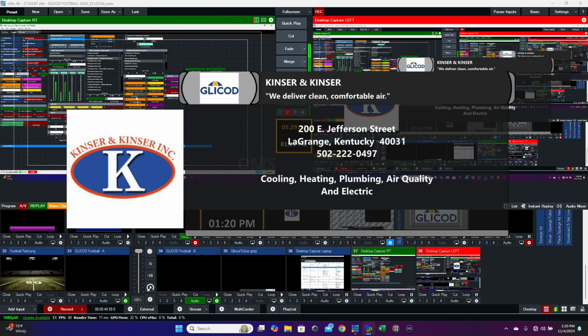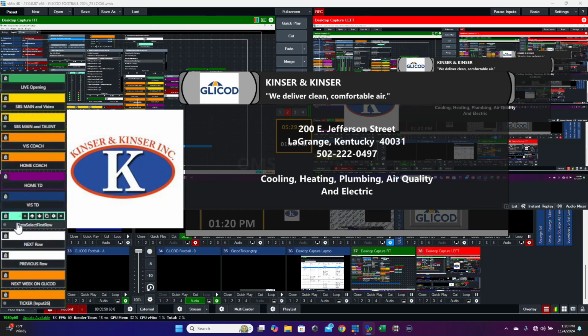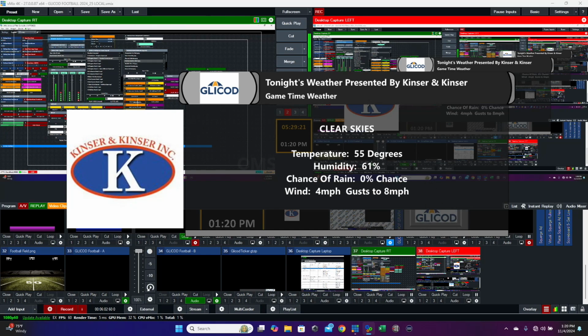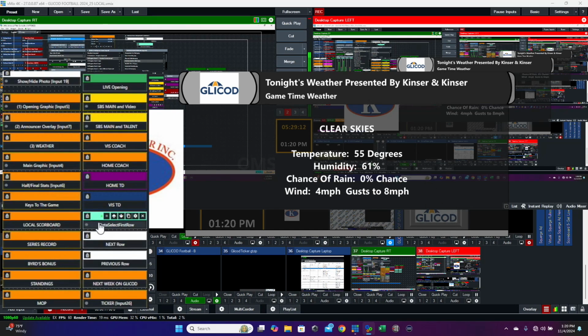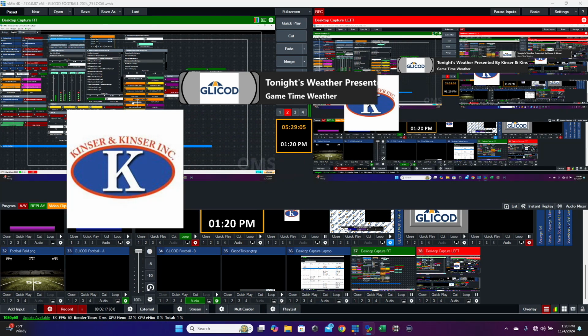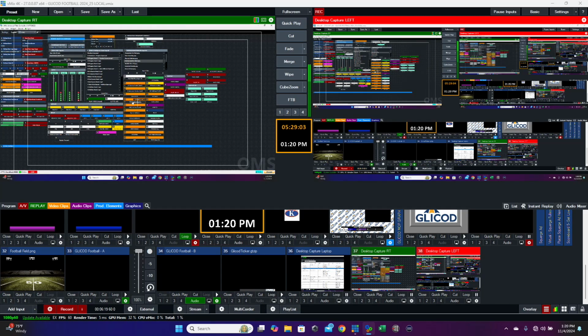And you can see it brings in our weather graphic that's sponsored by these folks right here. And then to go to the weather, I'm going to click the next row because I know in this particular asset I have two different things I want to show. I'm going to click the next row, and when I do that, it brings in the weather. So to get rid of it, I'm going to come over here to where it says main graphic input right here, and I'm going to click that, and then it's going to go away.